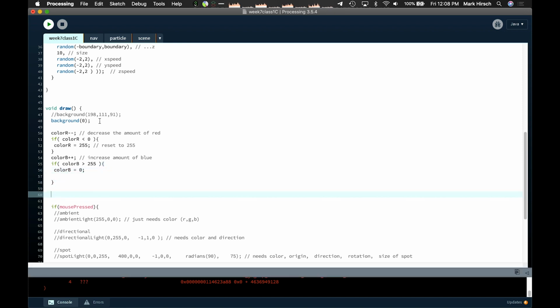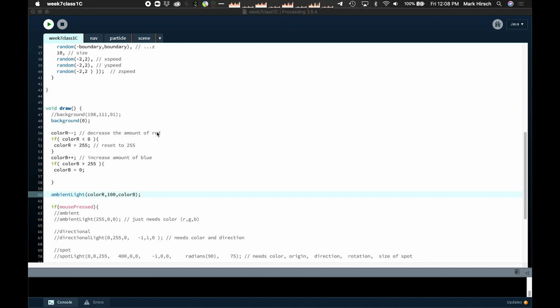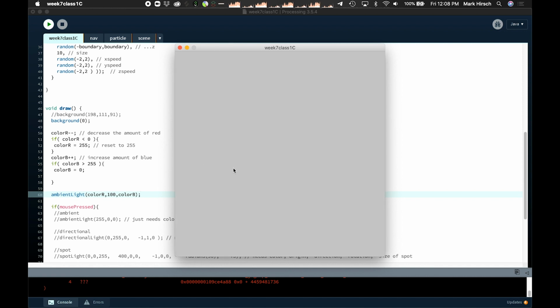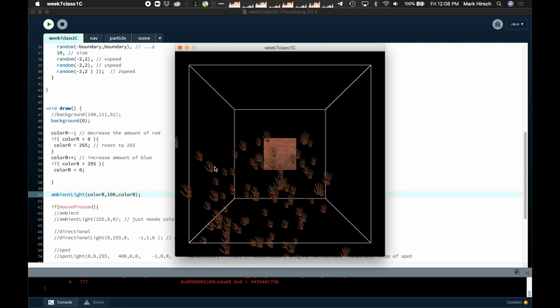And finally, let's just actually use this light. Let's just use an ambient light. So we're going to say ambient light color R. Why don't we put some random number for G, and then color B. And let's just see what we get finally here. Okay, and now we can see that the ambient light of our scene is slowly modulating based on our color R and color B getting bigger and smaller and then getting reset.